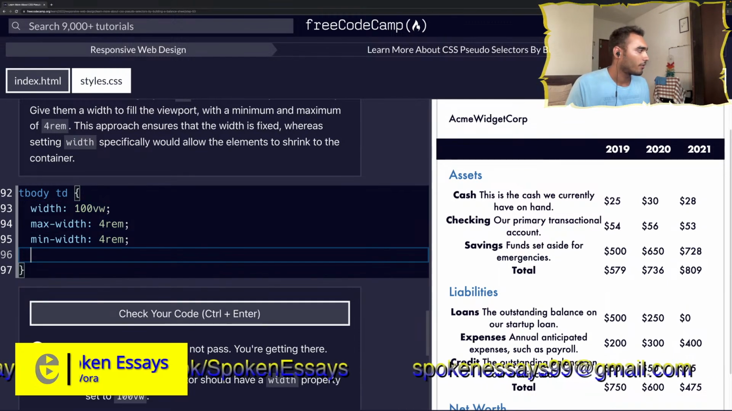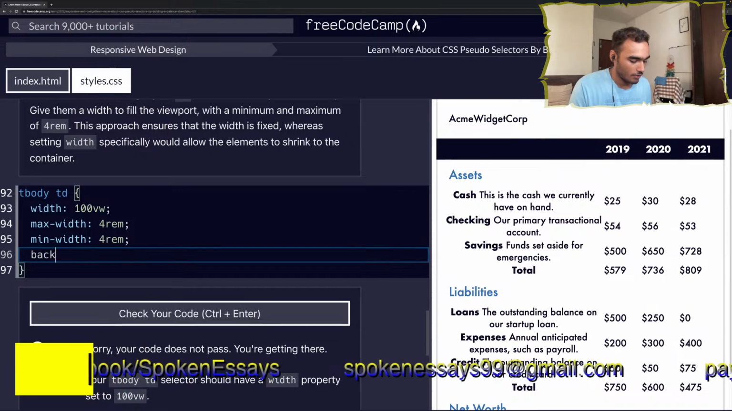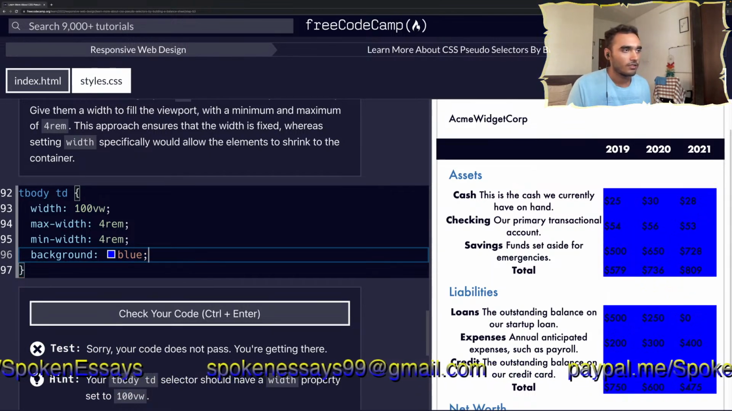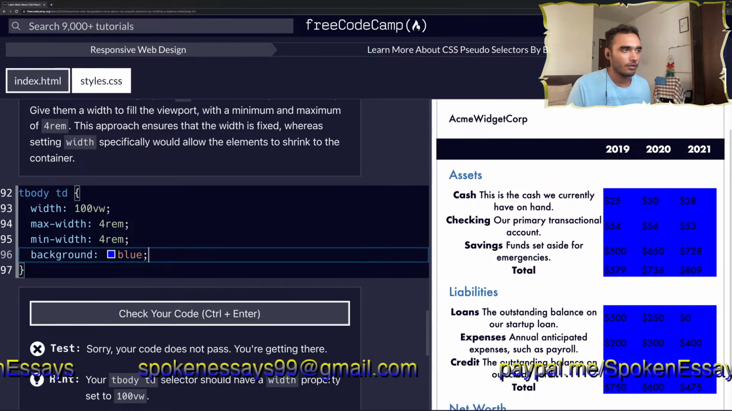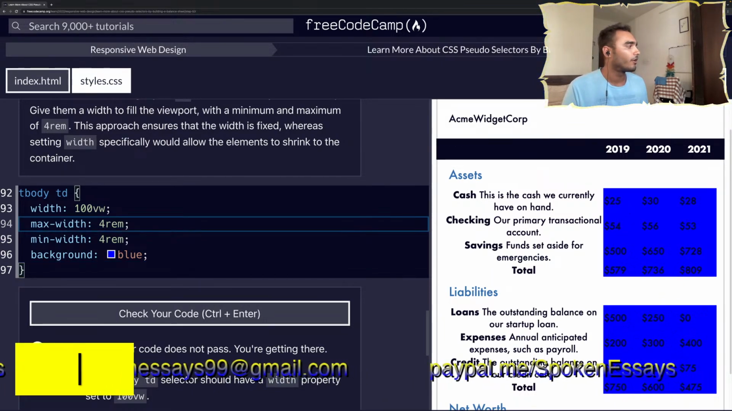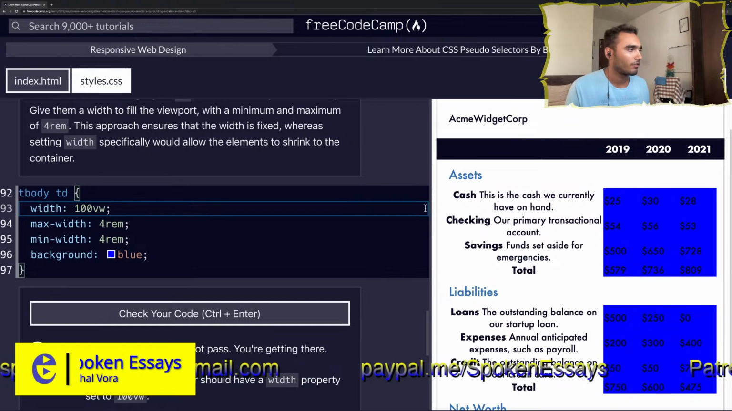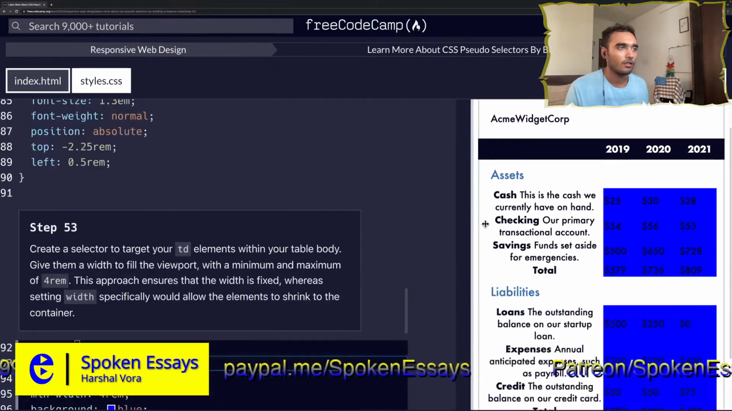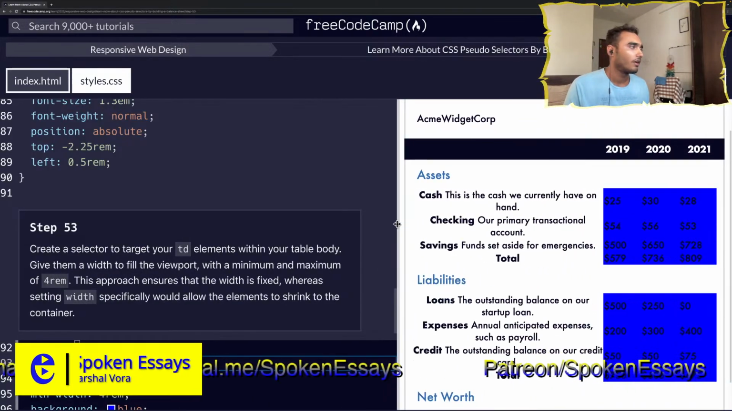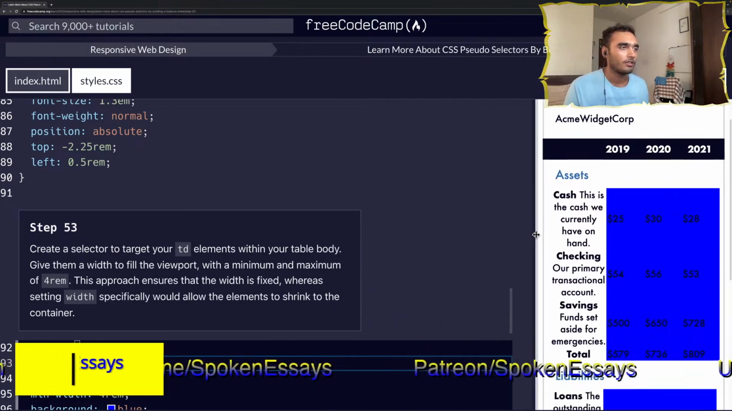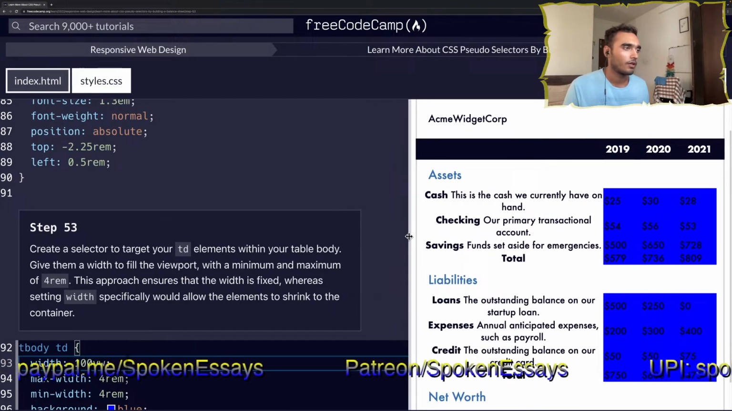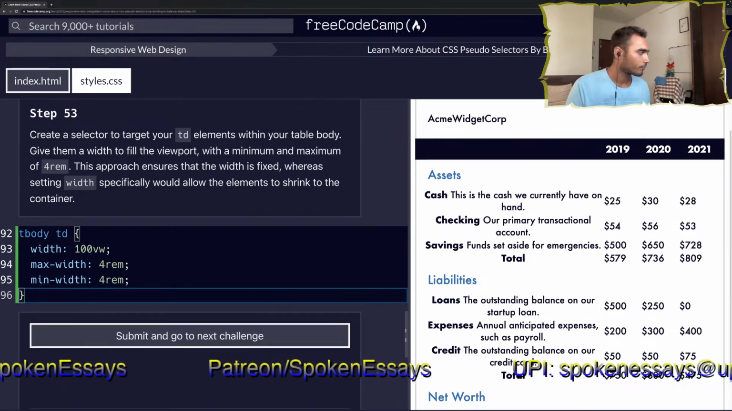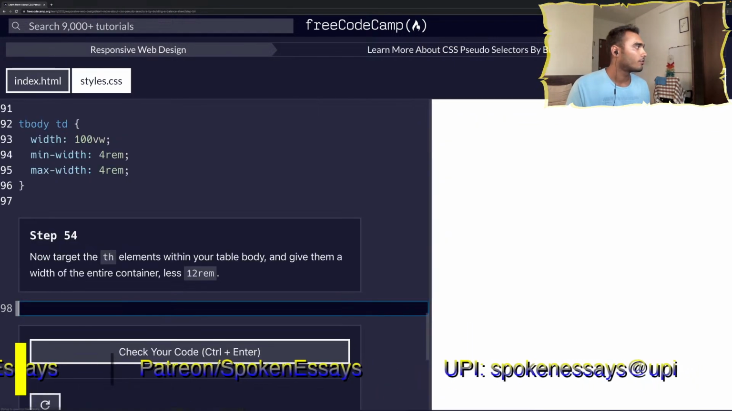Let's see what its color is. Background blue. So that's the color of this tbody td. Okay, so we have filled it. Its max width will be 4 rem relative to the element. I see, yeah, okay. And it will fill the viewport. That means this cell, or this row, it will complete the row. Okay. Next to step 54.